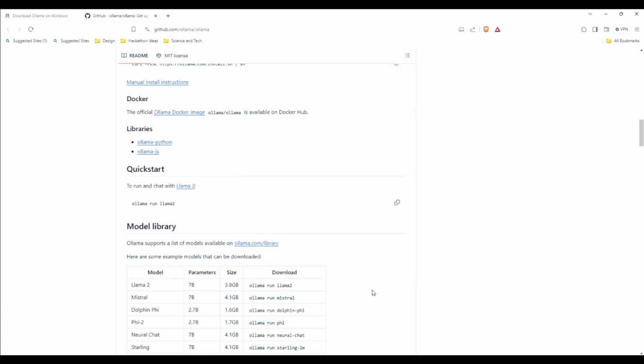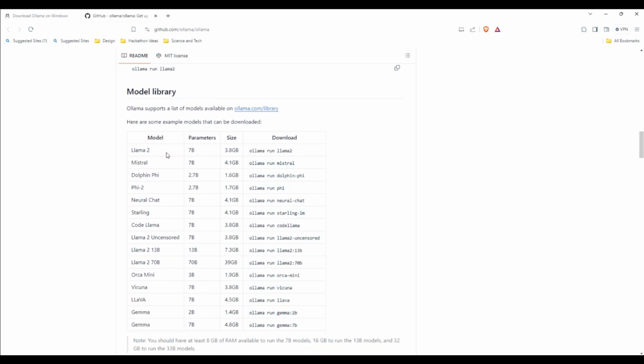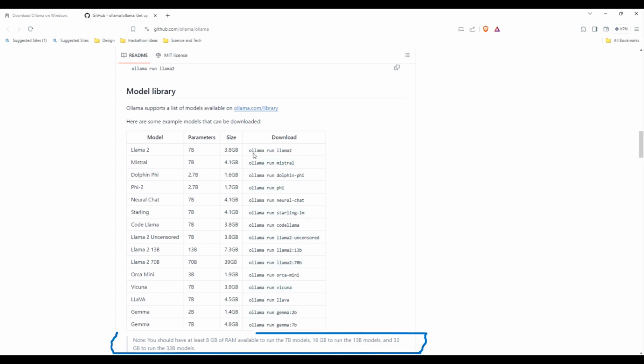And you can see here on their GitHub page that this has a list of some of the models, and Llama 2 is 3.8 gigabytes, so they're fairly large files. I do want to point out the note at the bottom of that table. You should have at least 8 gigabytes of RAM available to run the 7 billion parameter models, 16 gigabytes for 13 billion parameter models, and 32 gigabytes to run the 33B models.